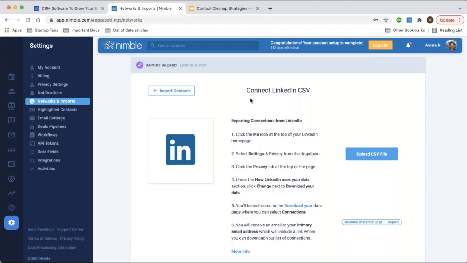And again, you want to always make sure that you and your teammates are applying tags to those imports, just so you can make sure that everyone's information is up to date. You can also run this export and import periodically, or you can use the Prospector in Nimble to go ahead and bring in new contacts as you add them to LinkedIn. Nimble will also automatically merge those duplicates if they have the same email address. So that'll help you keep your contact records nice and clean.